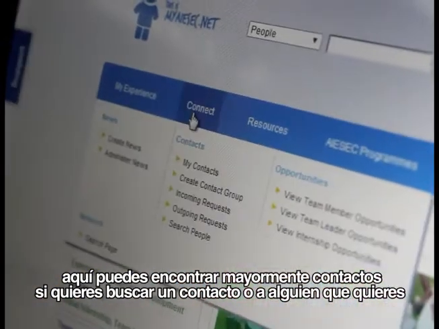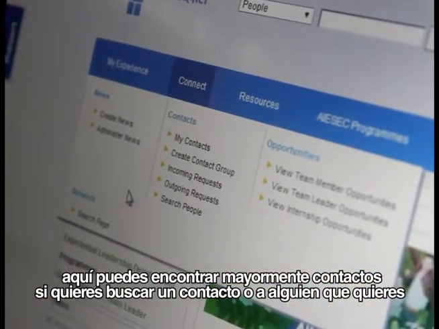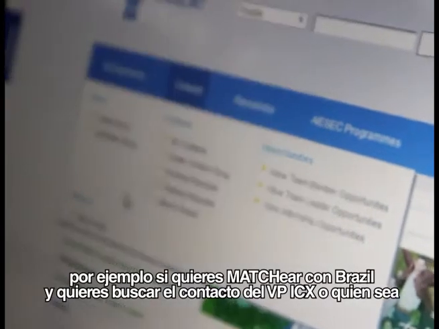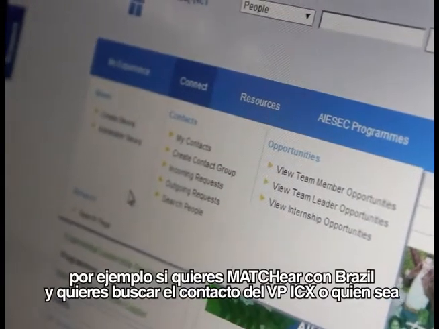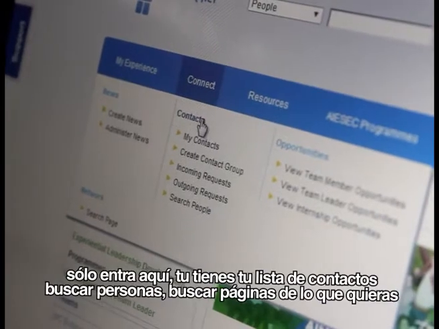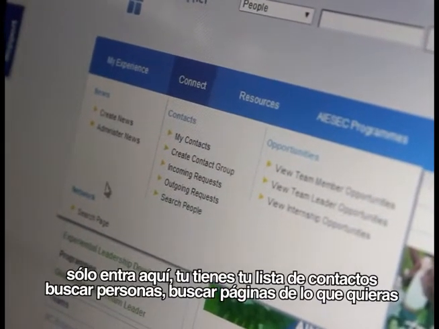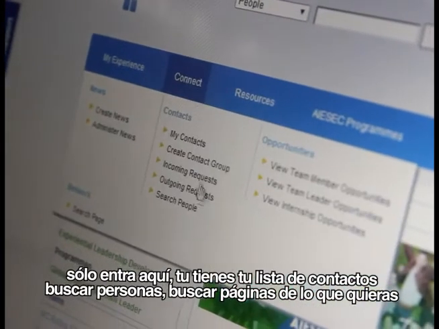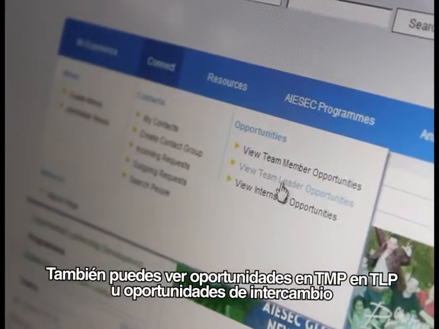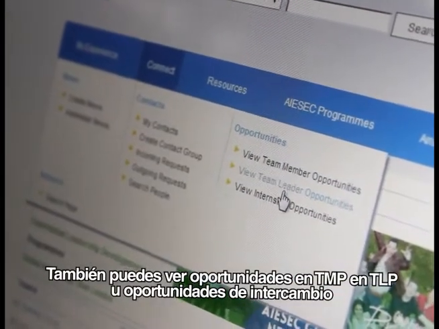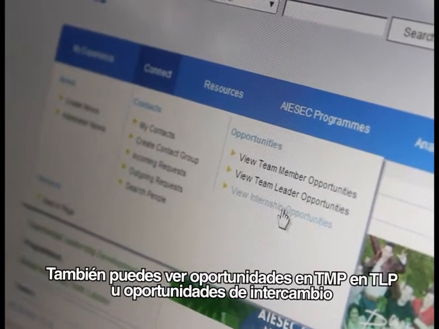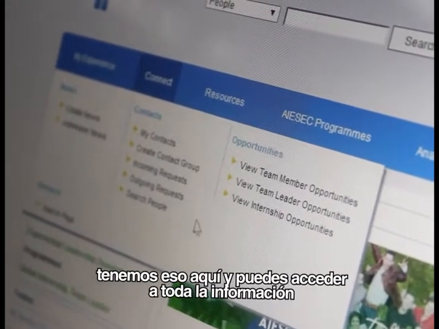Here is mainly about searching for contacts. If you want to look for the contact of someone, for example, you want to match with Brazil and you want the contacts of the VPICX, you just go here. You have your contacts, and you can search for people and for pages of entities, whatever you want. Also, you can view team member opportunities, team leader opportunities and internship opportunities. So you can access all the information here.